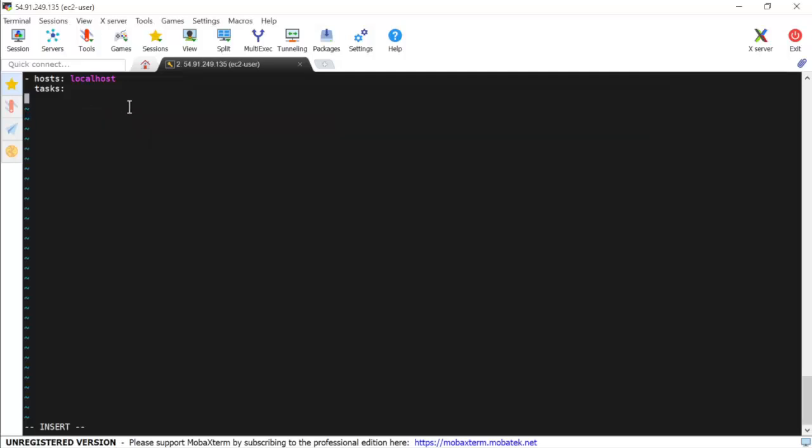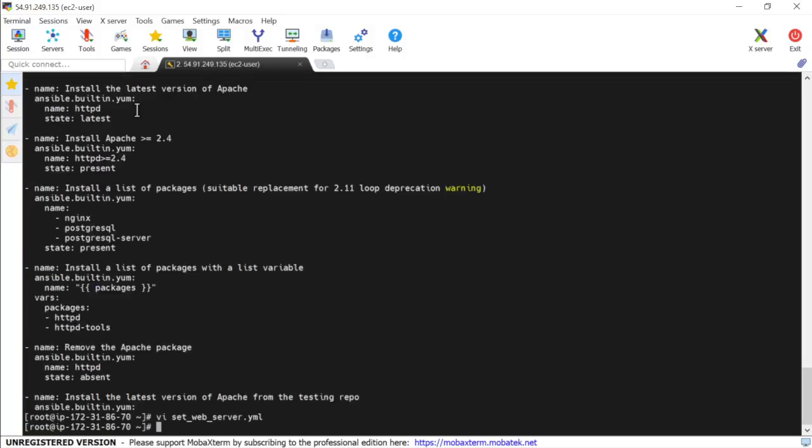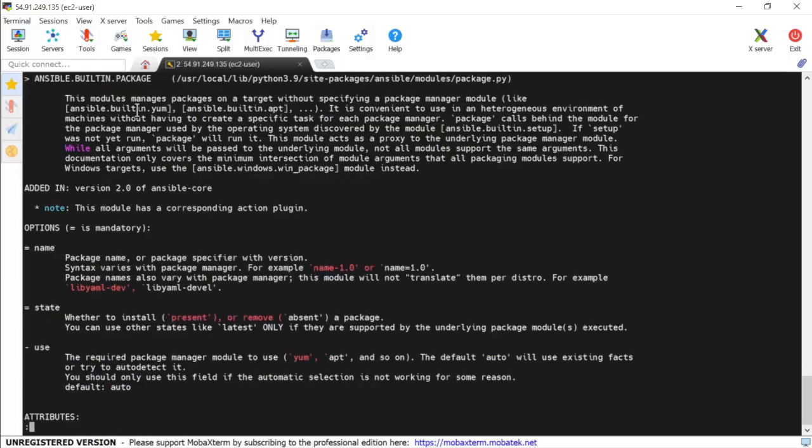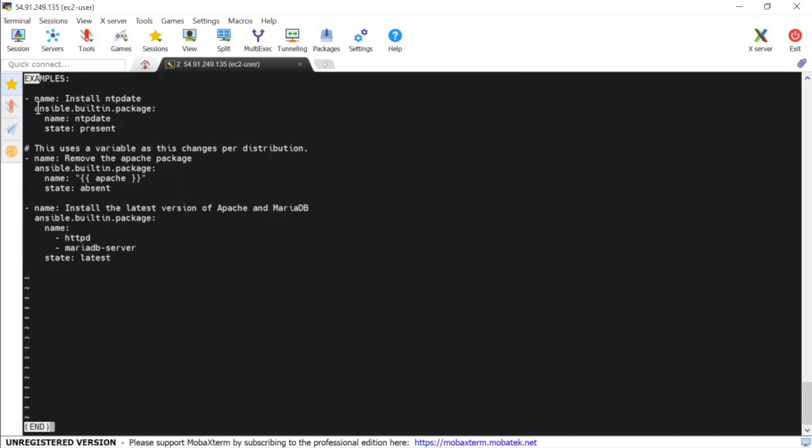So first, we need to create a task to install the web server package. For that, we need to specify the name of that particular task. So the name should be like install web server, and the module should be package. So we should always use the ansible.builtin.package. We can get this information from here as well. If we go and check the example, we can see this is the complete FQCN we can use here in our playbook.